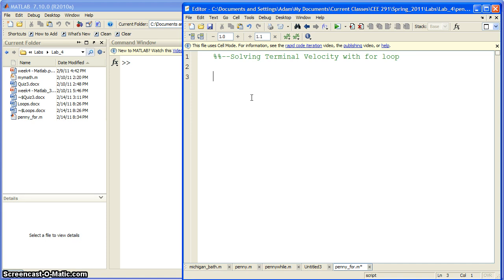Okay. So let's start by putting some of our parameters in. The first one being our terminal velocity, v term, and that's equal to 15 meters per second. We have our acceleration due to gravity, g, which is equal to 9.81 meters per second squared.